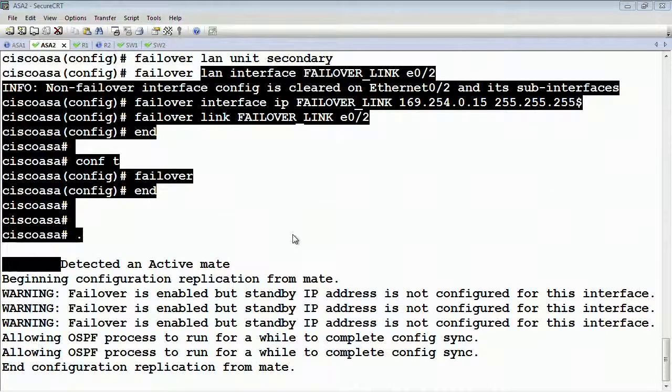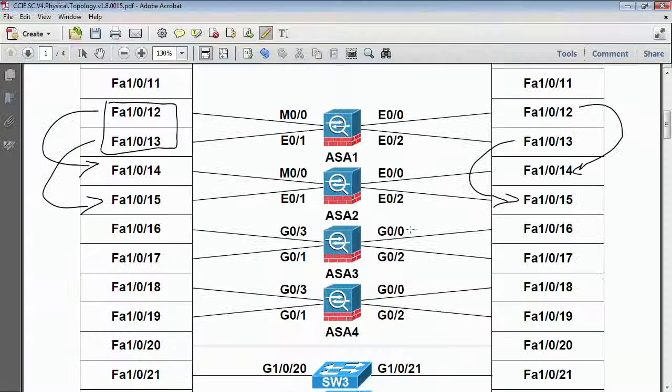So if we did not correctly configure the LAN switches, ASA 2 would not have been able to find ASA 1, and it would have promoted itself from standby to active. So we would essentially have a dual active case where ASA 1 is forwarding and ASA 2 is forwarding, but there's a disconnect at the underlying layer 2 infrastructure level.